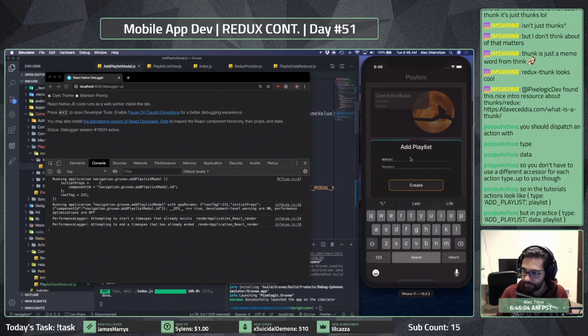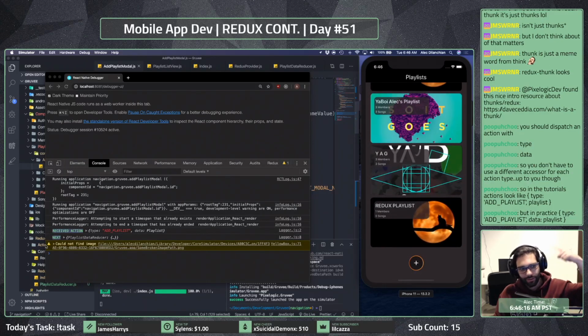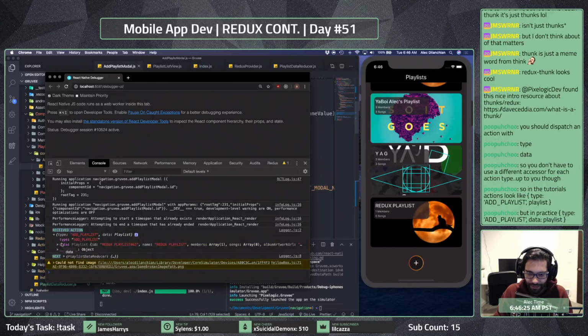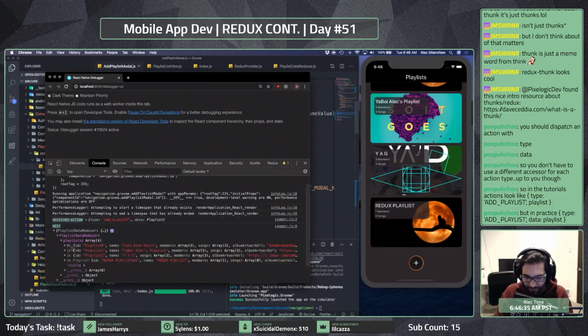Redux playlist. And then we have Alec. Hell yeah. Nice. And so you can see here, received action, add playlist with data. And that's just our playlist type. And then our next would be playlist data reducer. Boom.